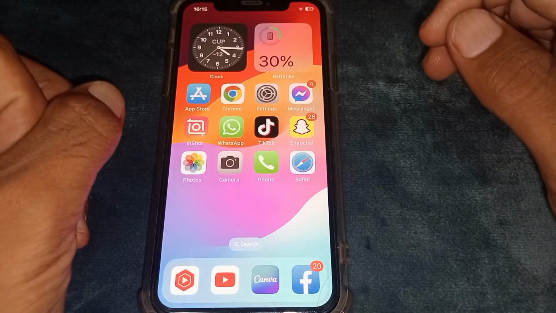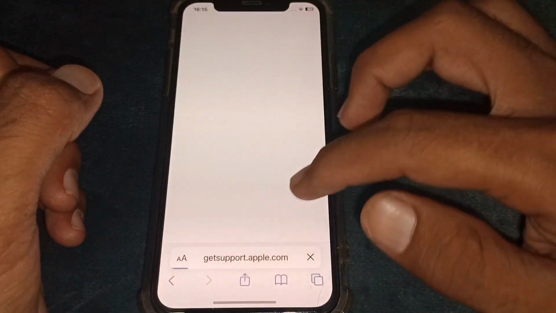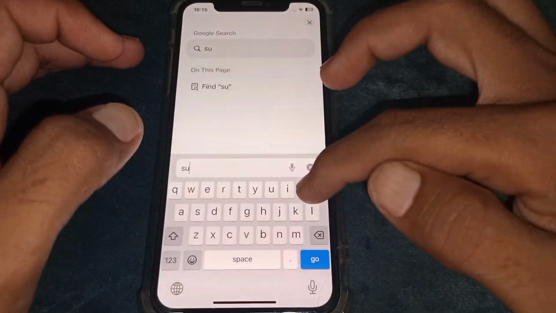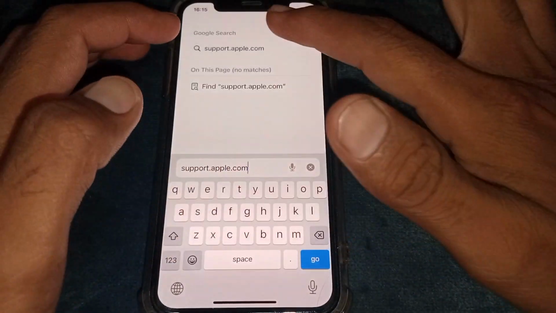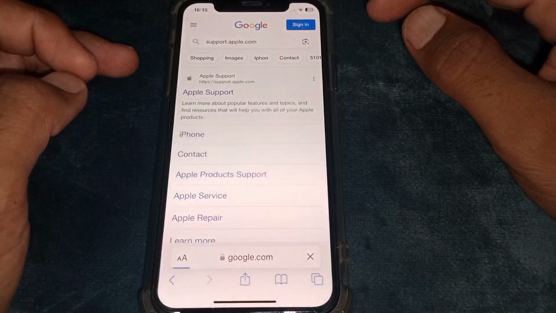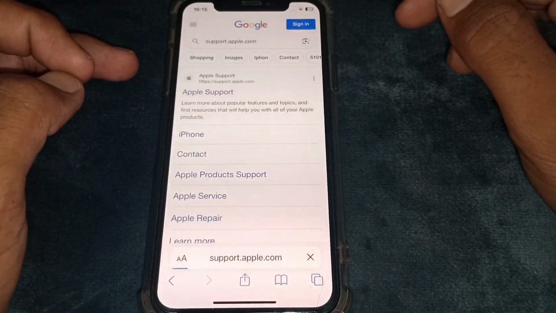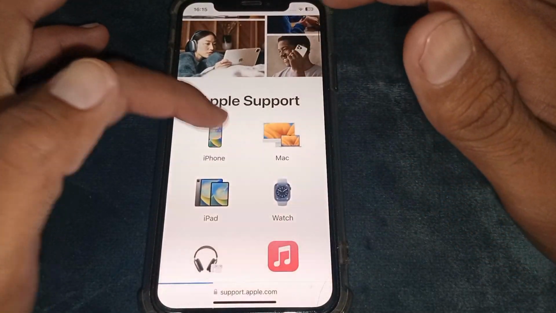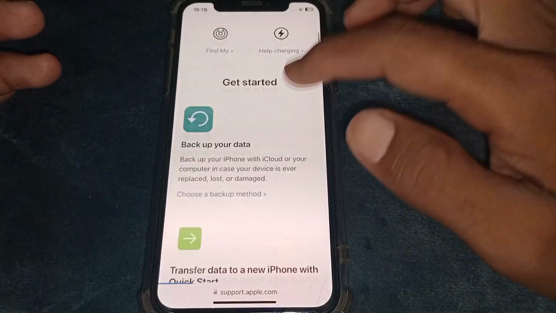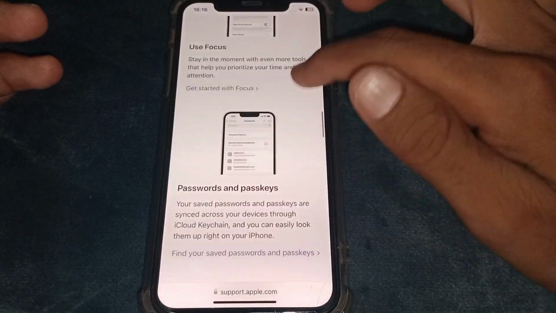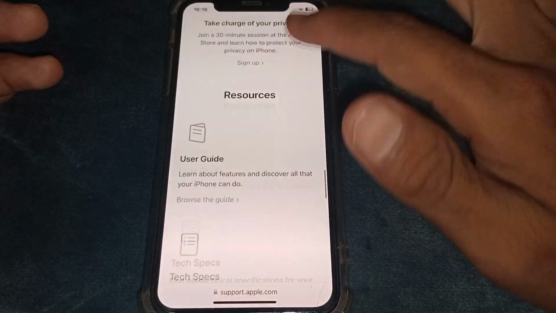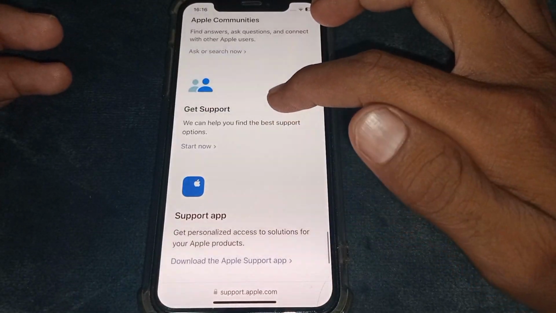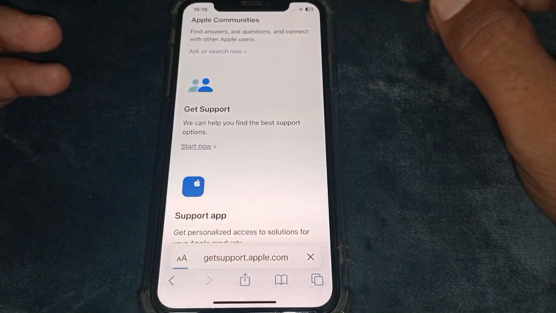If it's still not working for you guys, then you have to open the Safari browser and just simply search for support.apple.com. Now after that guys, you have to tap on the first one. Now from here you have to select your device. Now from here you have to scroll down. Now as you can see guys, get support, tap on start now.